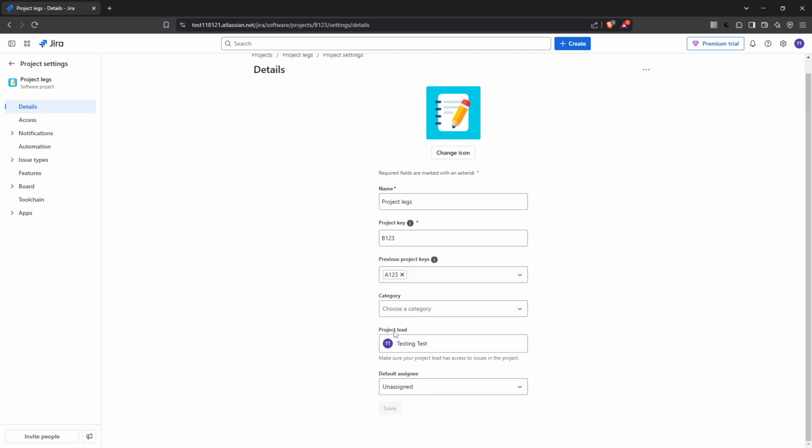Now what you want to focus on is the field marked as Project Lead. This field shows the current individual who is designated as the project lead. If you haven't noticed it before, it's time to get familiar with it because this is where you'll be making the change. To update the project lead, simply click on the current name that's displayed. This action will enable the editing feature for that particular field.